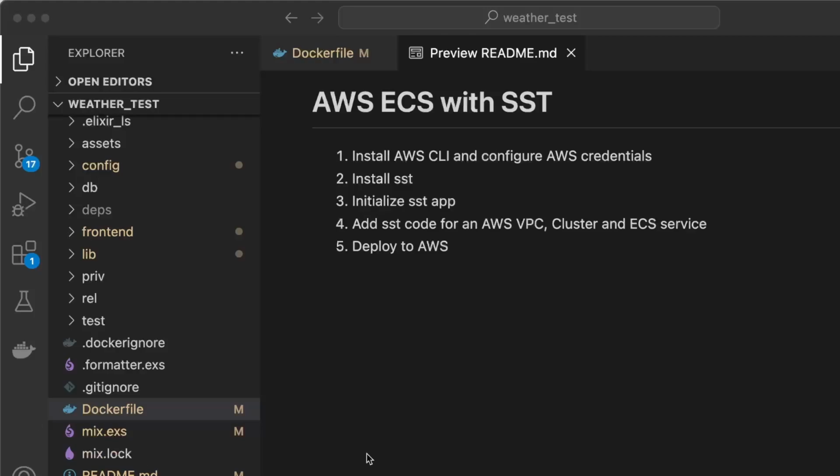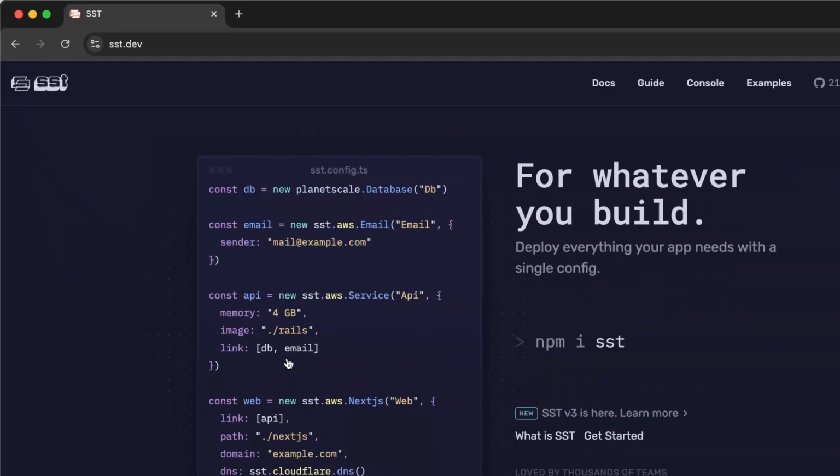In this tutorial, I will show you how to deploy a Docker container to AWS Elastic Container Service, and we will do this using SST, a free and open source infrastructure as code tool. It allows us to define our AWS resources in code similar to Terraform, but at a higher level of abstraction, so it's much more user-friendly.